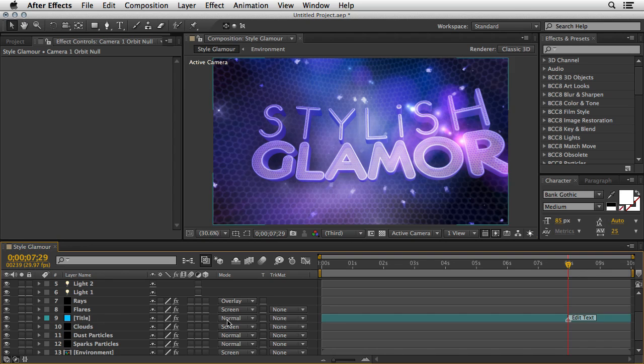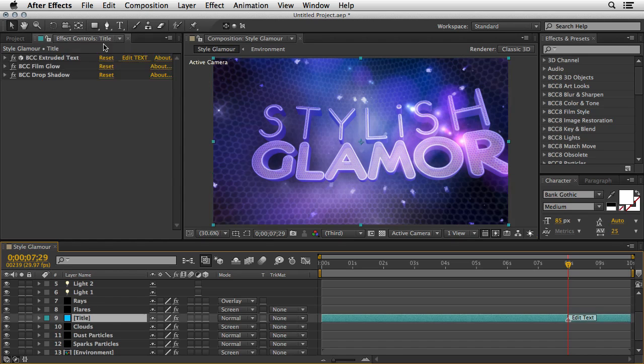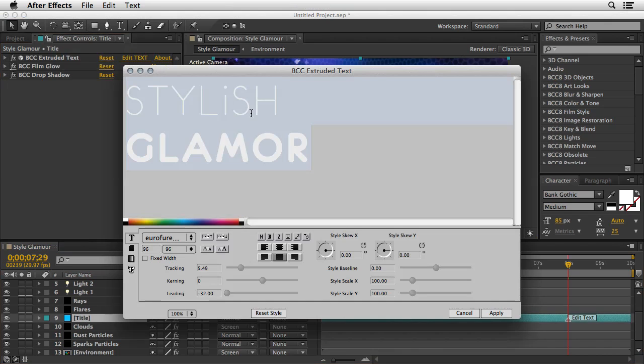It is highly recommended to just park your cursor just above the marker here, and then select it and press on the edit text and type in something else. I'm just going to respect my design choice here and keep the I as a lowercase. However, for the other letters I'm going to change, so this will say fashion.